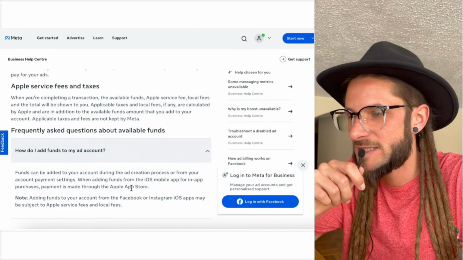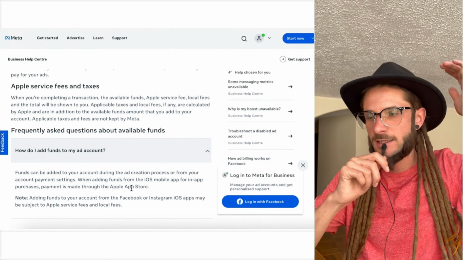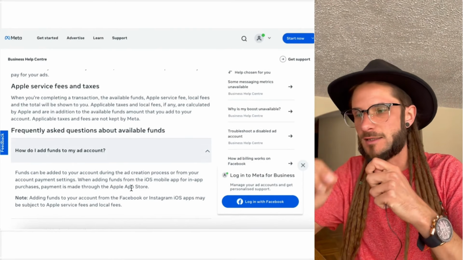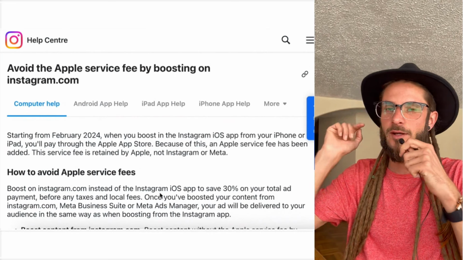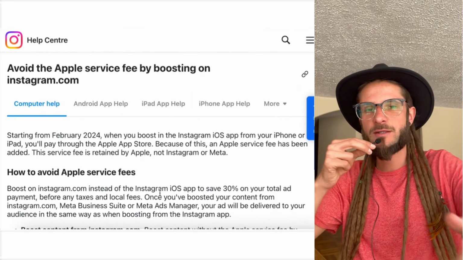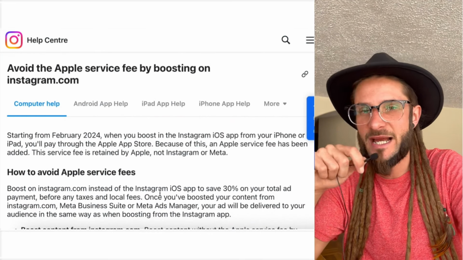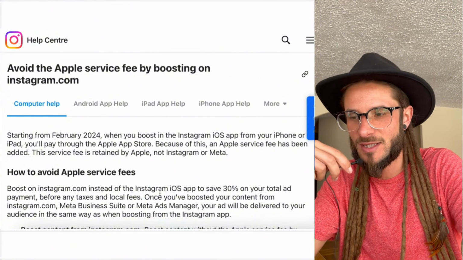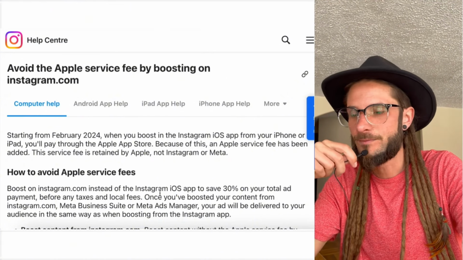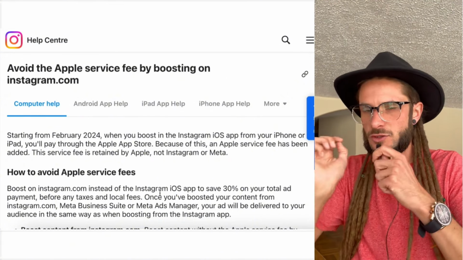We don't want to pay an extra 30%. We don't want to get 30% less results, man. We need to make sure that we're not doing this, okay? So, really important, guys. It's also the same thing for Instagram. If some of you are boosting posts through the Instagram iOS app, it's exactly the same circumstance here, guys. It's going to charge you for more. You're going to get less results. So, be careful. Don't fall into this trap, okay?